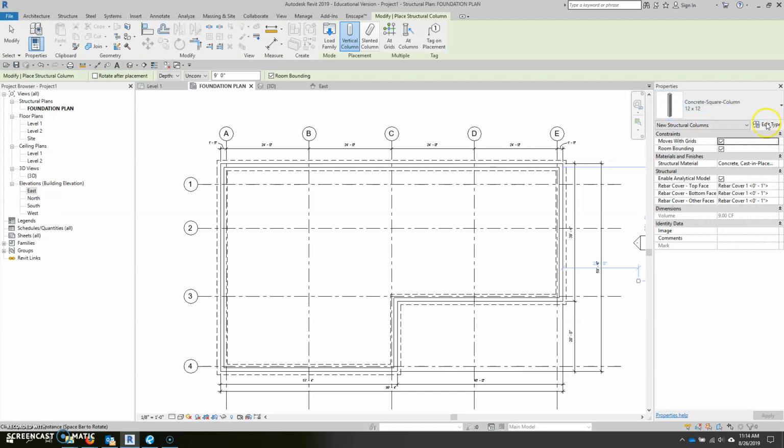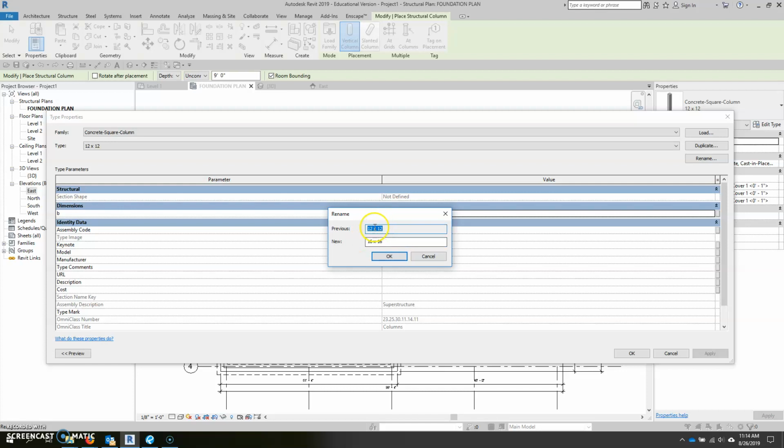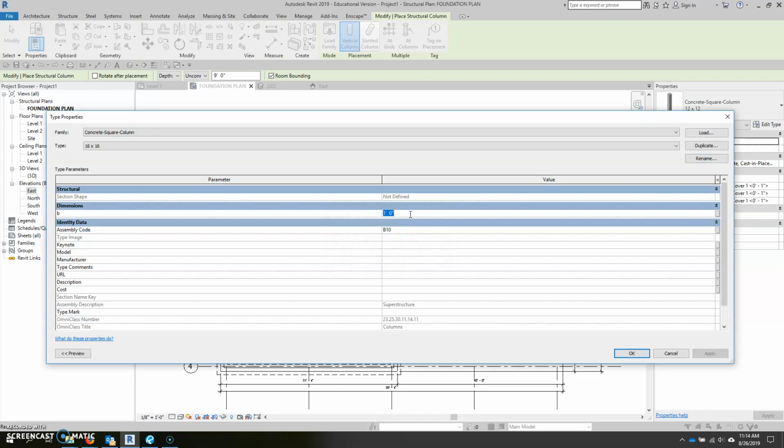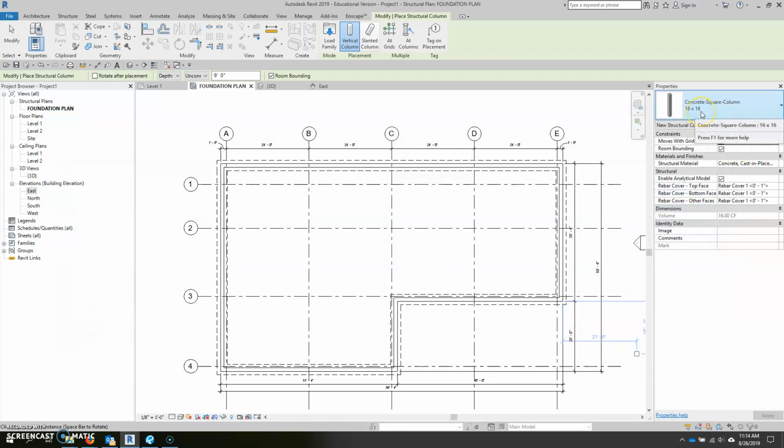So what we're going to do, edit type, and the only dimension that you have, well, first let's rename it. We haven't used it yet, so we can rename it. We'll do 16 by 16. We'll keep the naming convention the same. We'll make it look exactly like it was, so we don't get too confused, or so that we're consistent. And the only dimension, because it's square, is 1 foot. So we're going to change that to 16 inches, or 1'4". Hit OK, and now we have a 16 by 16 square column.